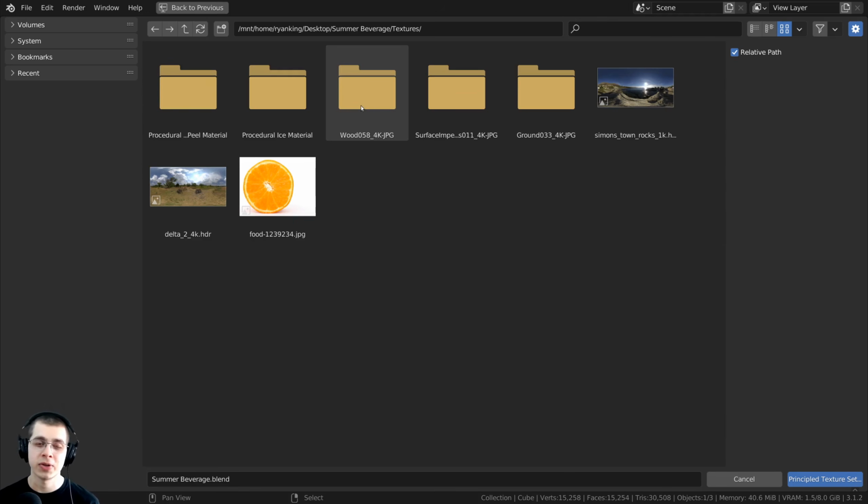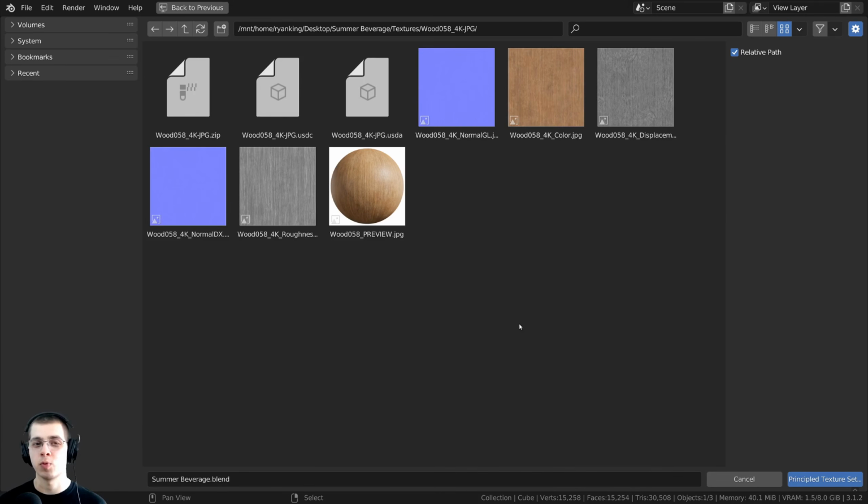So I've already downloaded the Wood 058 from Ambient CG. So again, links in the description if you want to download the same wood material. When you download the wood material, you're going to need to extract the zip file, and then you can go into the folder. In the extracted folder, there's going to be a bunch of different files, but most of these I'm not going to use.